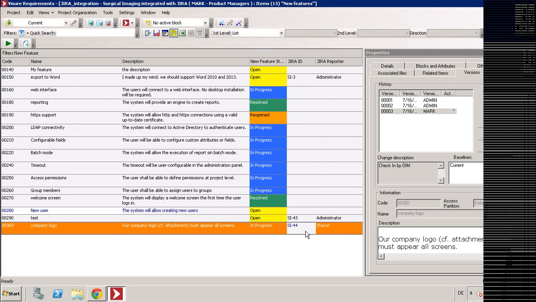And by the way, of course, the information which is taken from JIRA, like the JIRA ID, is not editable for Mark in Visure. He's allowed to change the status in our example, but he's not allowed, of course, to change the JIRA ID or the name of the reporter. So even the reporter cannot be edited here. So there's no way to modify the information taken from JIRA. However, in our example, we decided that the status attribute can be set by Mark, in order to inform Sharon that we are now working on this company logo feature.